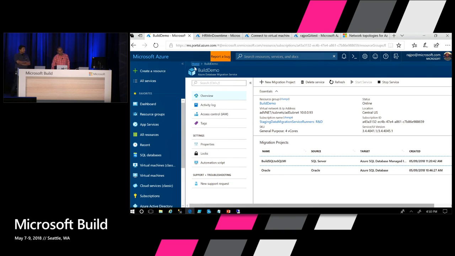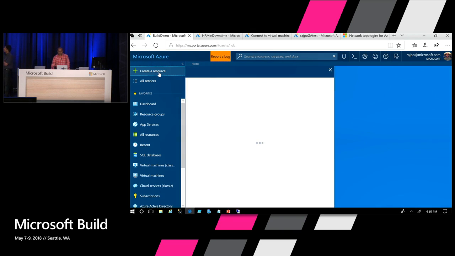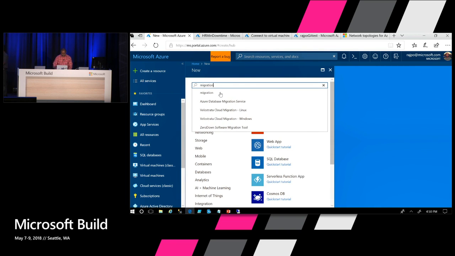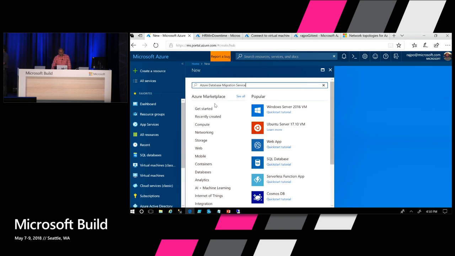At first, when you go to the portal, portal.microsoft.azure.com, the first thing you need to do before the migration is provision your Azure Database Migration Service. To do that, you can go to create a resource here. You click on create a resource, and then you look for a migration service, and you find there is an Azure Database Migration Service.